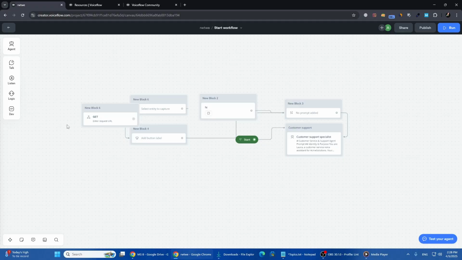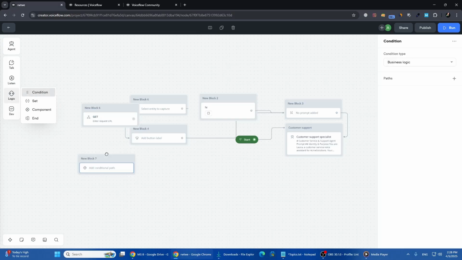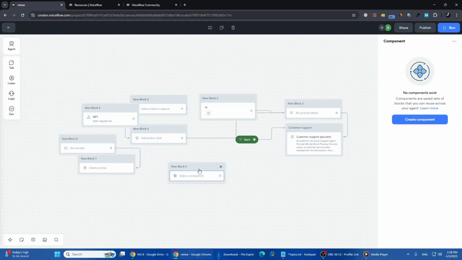The Condition block allows the assistant to branch conversations based on variables or user responses, ensuring dynamic interactions. The Set block enables the modification of variables, which can store information and be used later in the conversation. The Component block helps in modularizing conversation flows by creating reusable components, improving efficiency in design.